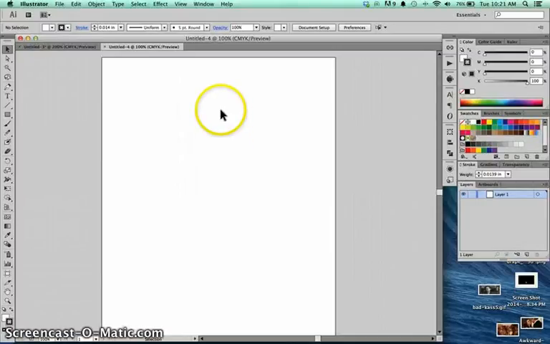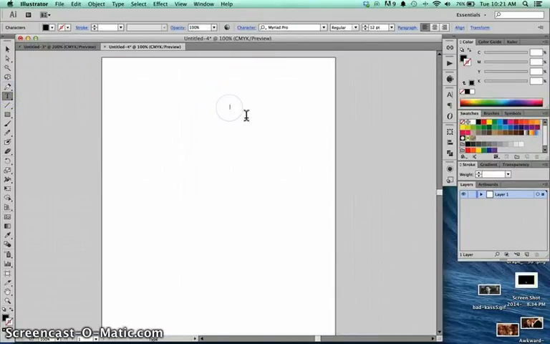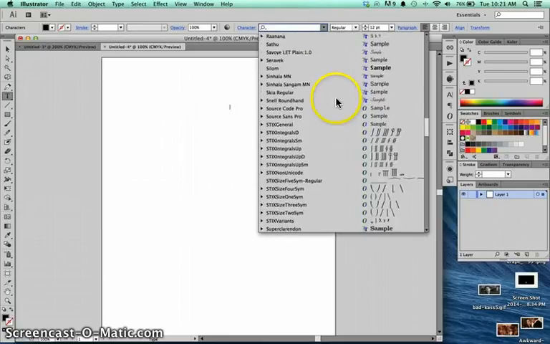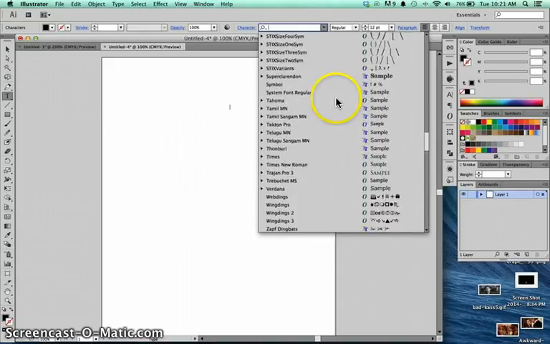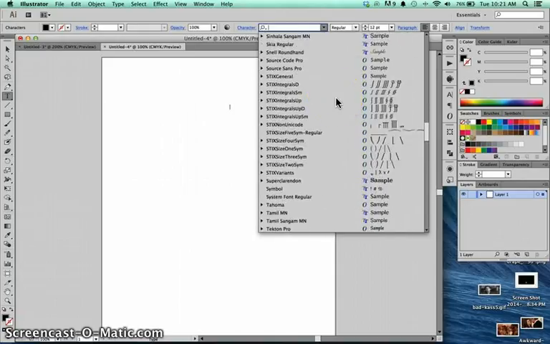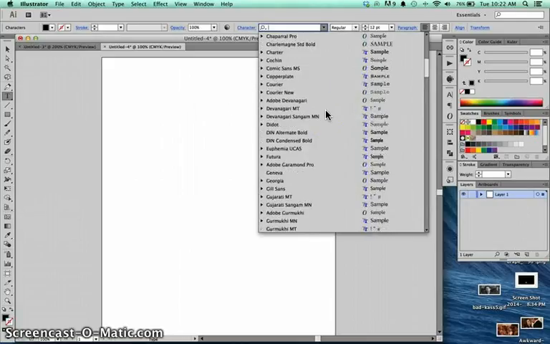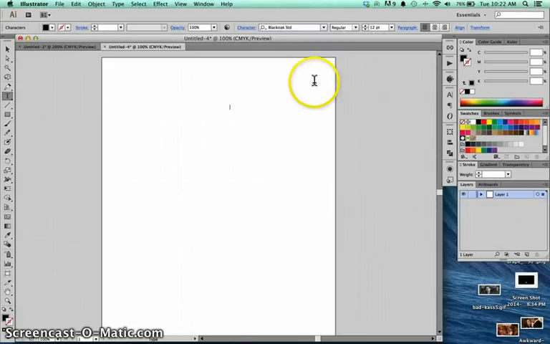So let me go ahead and grab my type tool and make a new letter. I was using the typeface of, what was I using? It was Trans. So Black Oak. Yeah, that's what it was. So we're going to make, I started out with a P.